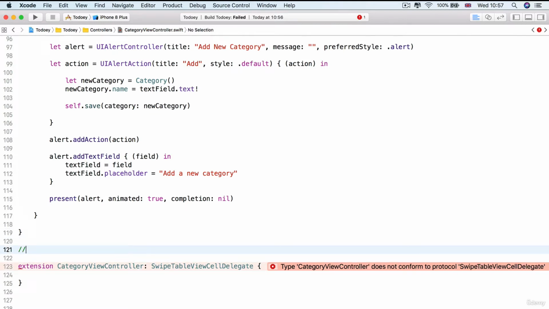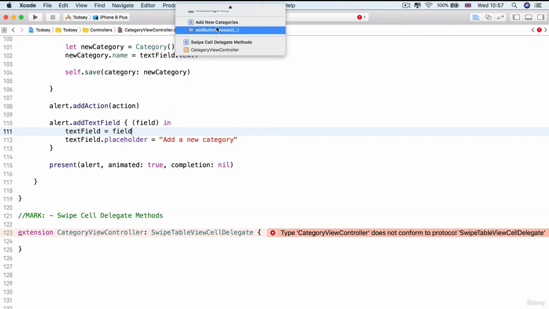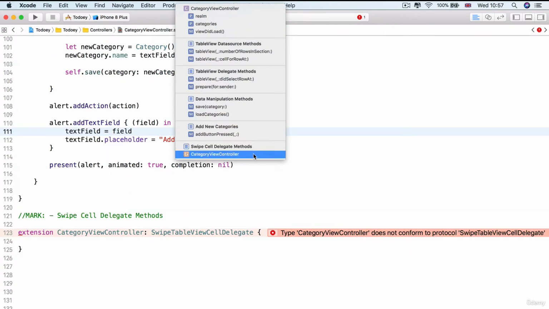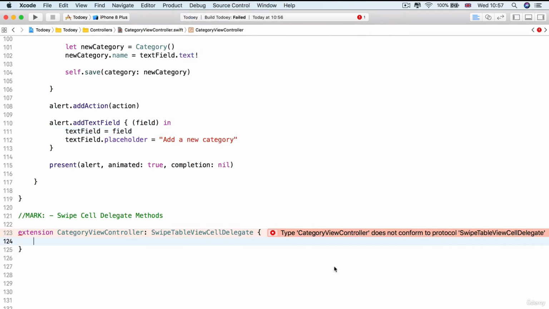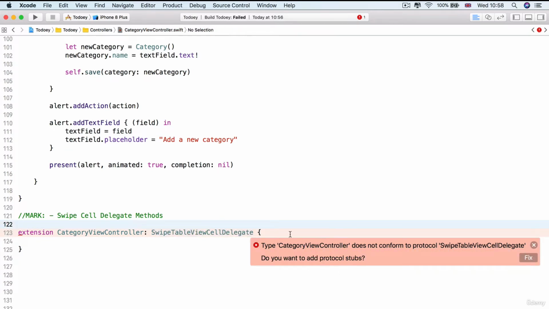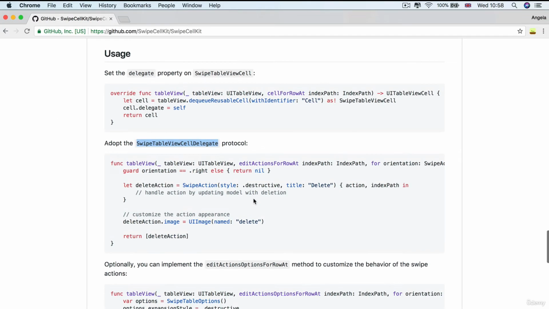And just above it then, it's a good point to make a pragma mark and say this is our swipe cell delegate methods. And you can see we split up our entire view controller very nicely with these sections and extensions. All right, so the first error we get is that CategoryViewController does not conform to protocol SwipeTableViewCellDelegate. So we adopted this protocol in our category view controller, but we actually don't have the delegate methods that are required. So Xcode will add the protocol stubs if you want, or why don't we have a look back at the documentation and see what else is required.